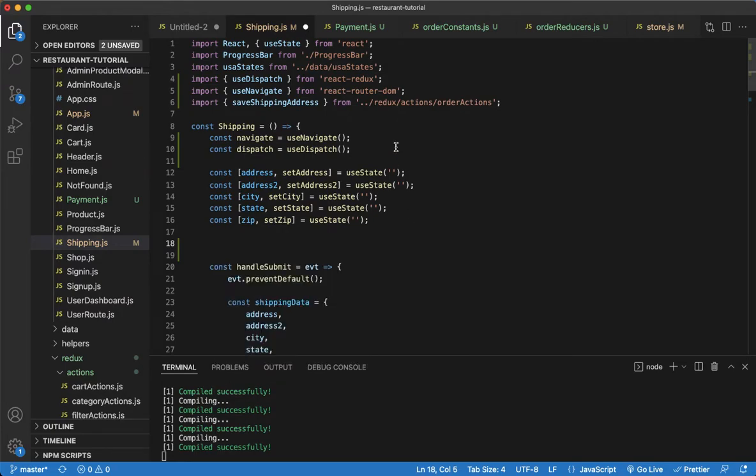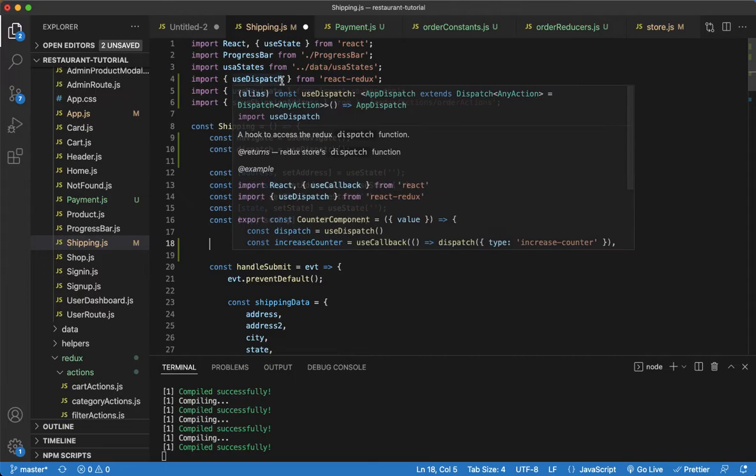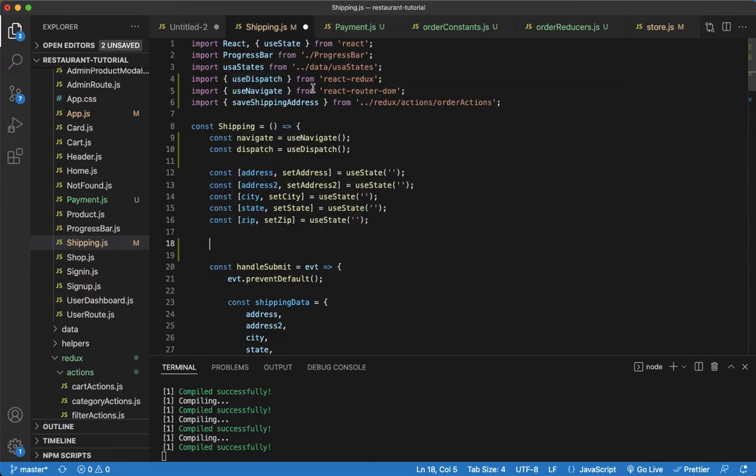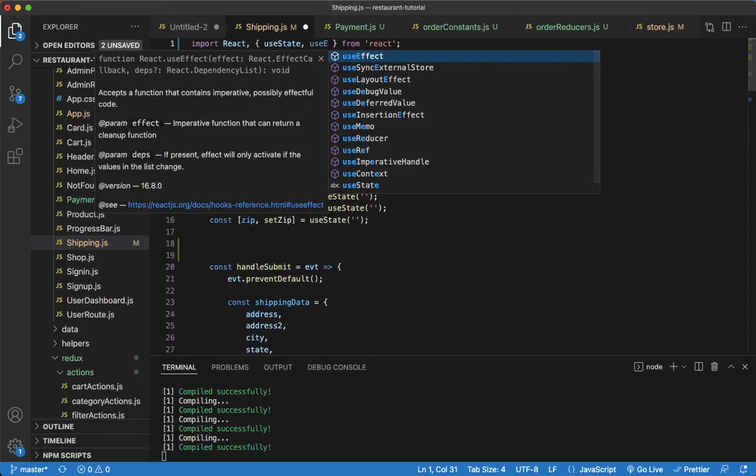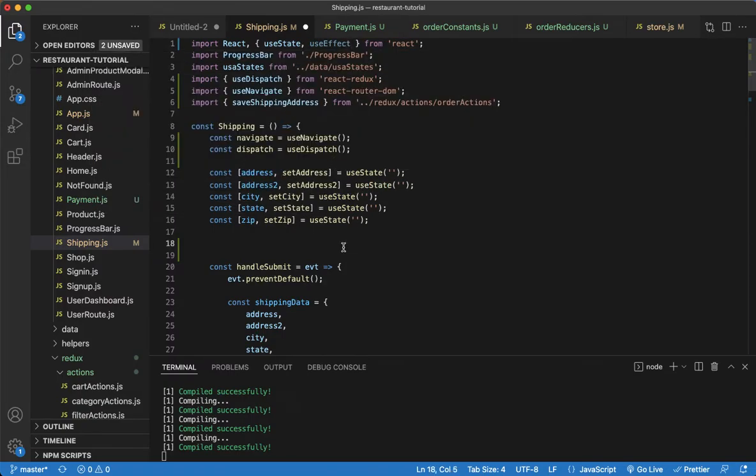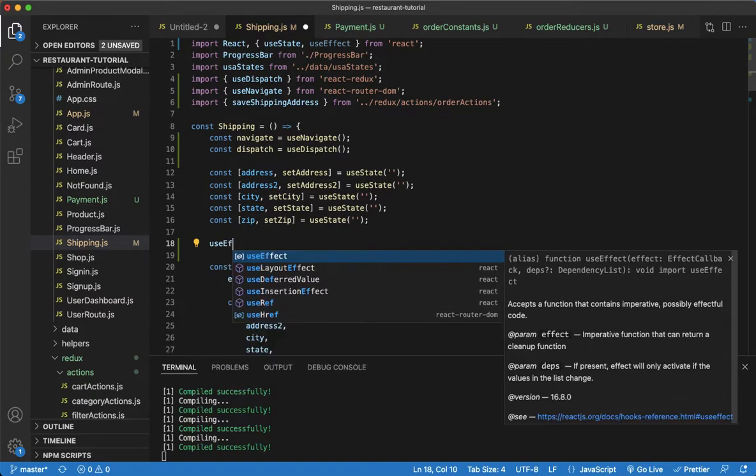Oh, but before we make use of it, we're gonna have to import that. So let's see, React, right over here, useEffect. Okay, now we can use it. We call useEffect.